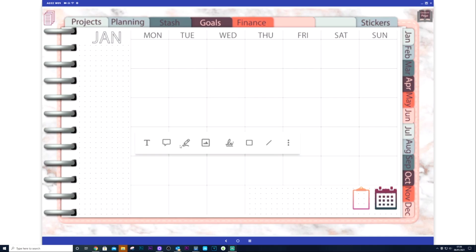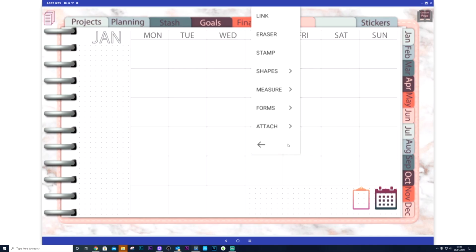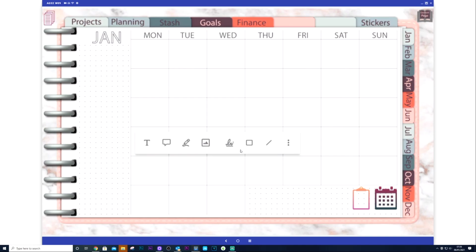This is your freehand tool, the one you use for your stylus or your finger. This is the one that you will use if you're importing pictures or your stickers. This one here is a shapes tool, your line tool, and then you've got the three dots. Again, you've got a few more here: links, eraser, stamp, shapes, measures, forms, attach. Honestly, do I use any of those? No. I only use this part.